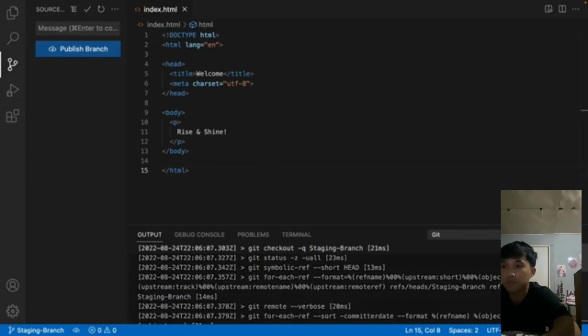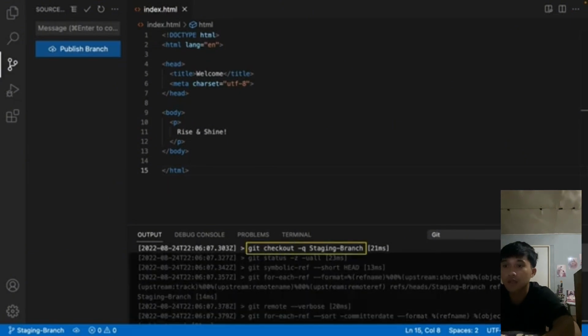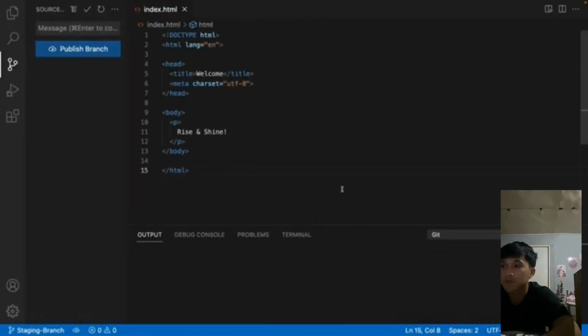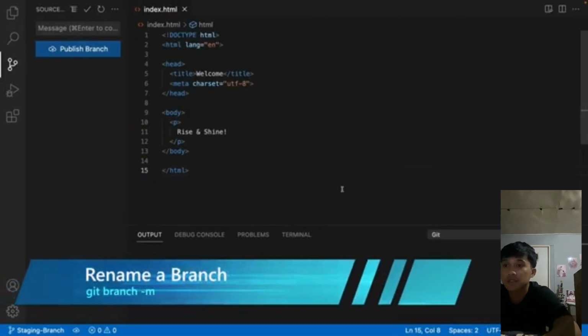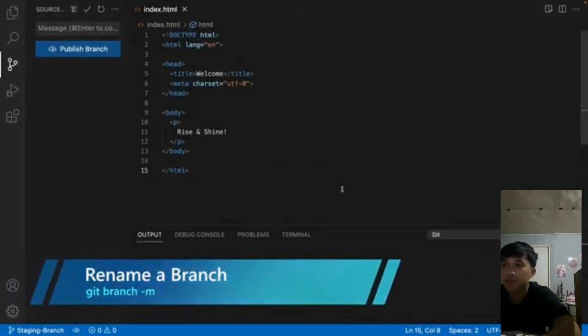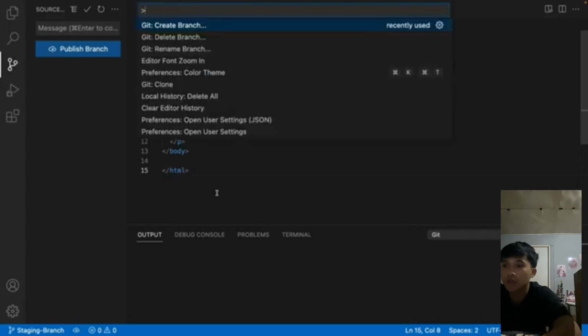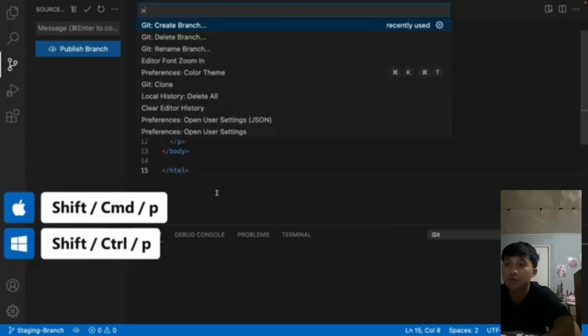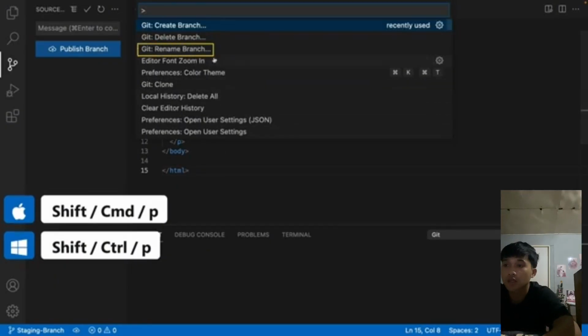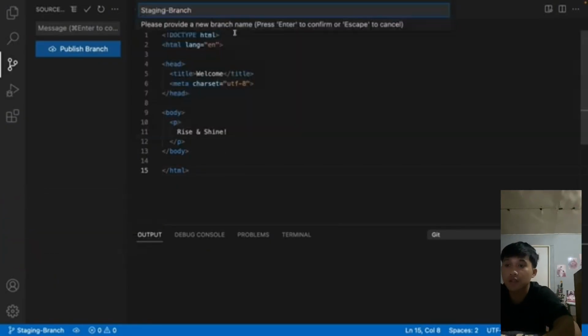In order to rename a branch, we use the git branch command followed by -m and then the branch name. In VS Code, all we need to do is use our shortcut Shift+Command+P and select rename branch. Then let's rename staging branch to staging 2 branch. In our output, we can see that git branch -m was used in order to rename our branch.